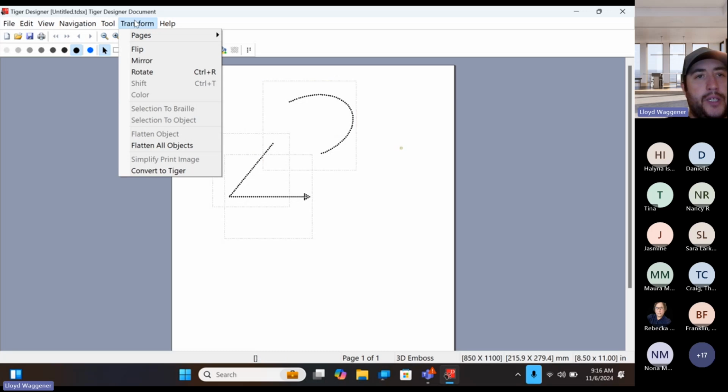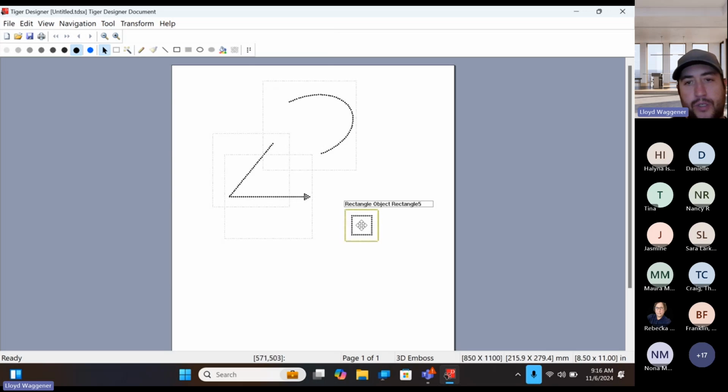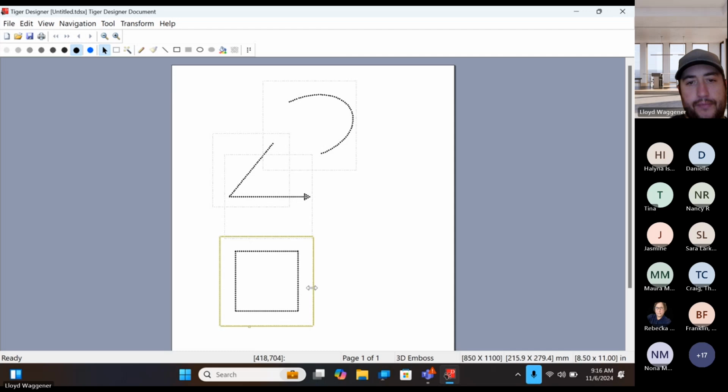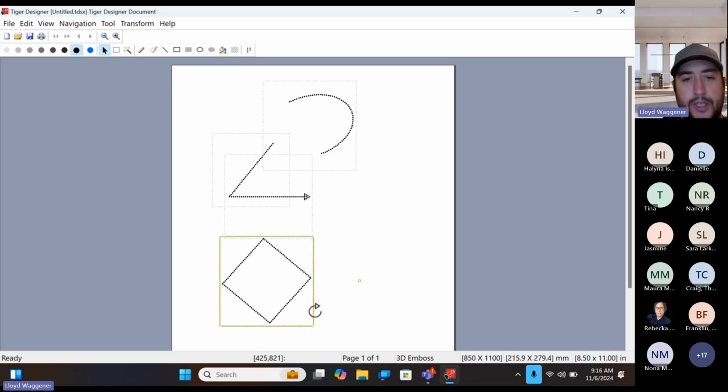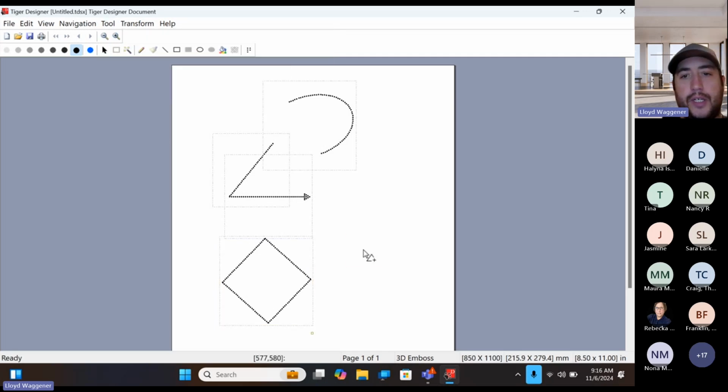Same thing with the tools, objects. We have the rectangle tool as well. Comes out as a square. And you can rotate this or resize this. And this one does not have the ability to cut out part of the circle on it, but you could change this to a diamond shape if you wanted to. I think the last one we have is the triangle.